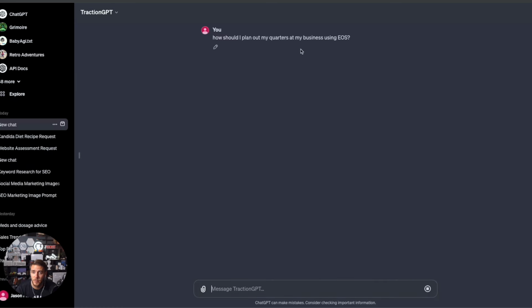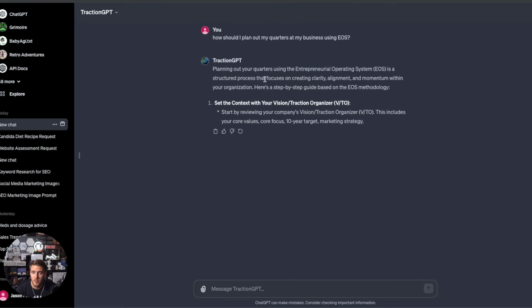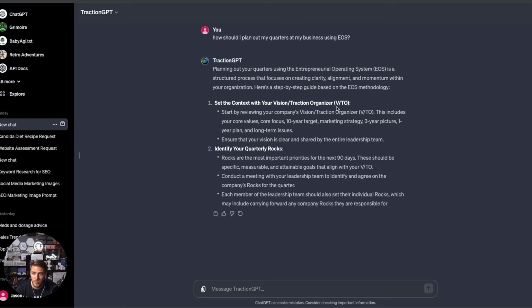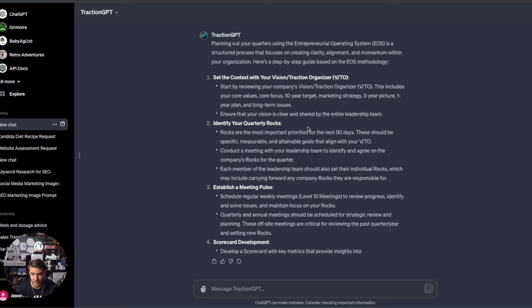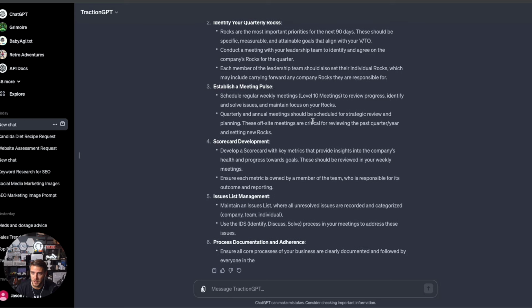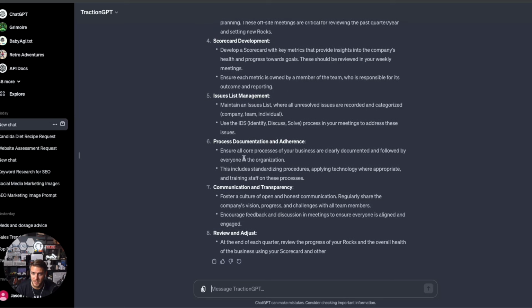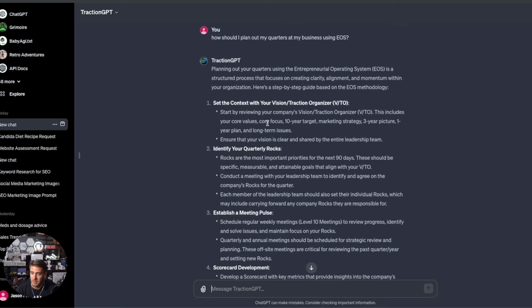So I asked, how should I plan out my quarters at my business using EOS? Planning out your quarters is a structured process that focuses on creating clarity, alignment, and momentum within your organization. So you want to set the context with your vision, Traction organizer. Identify the quarterly rocks, so the most important priorities for the next 90 days. Regular weekly meetings to review the progress, identify and solve any issues. Scorecard development, key metrics that provide insights into the company's health. Issue list management. So yeah, when I'm working with my team or client teams, this is a great GPT that I use to just ask questions and do planning based on their situation.